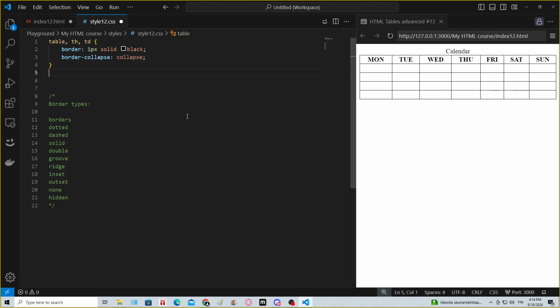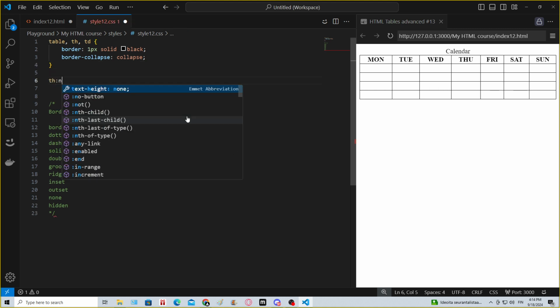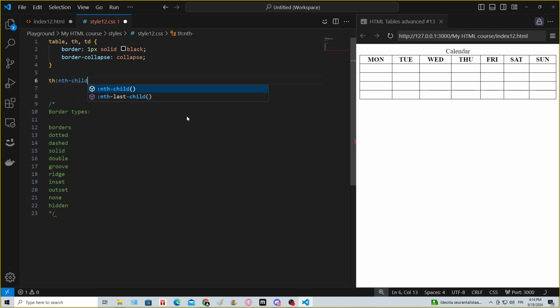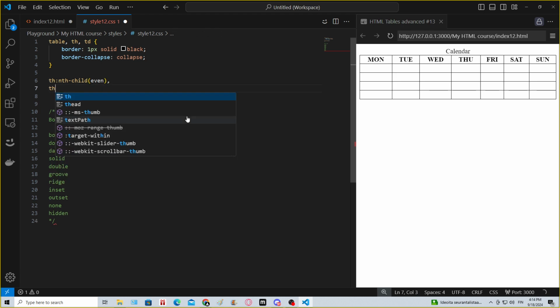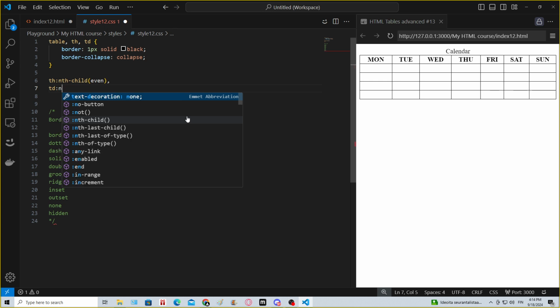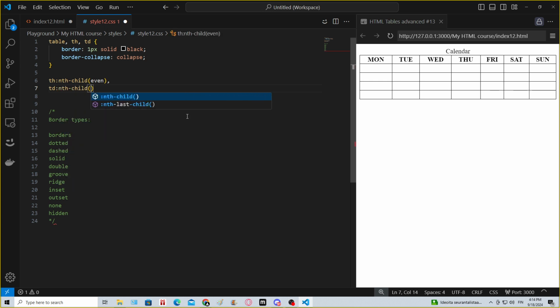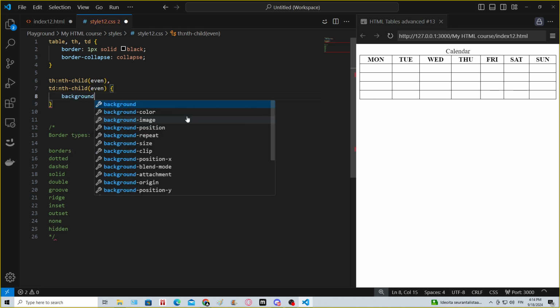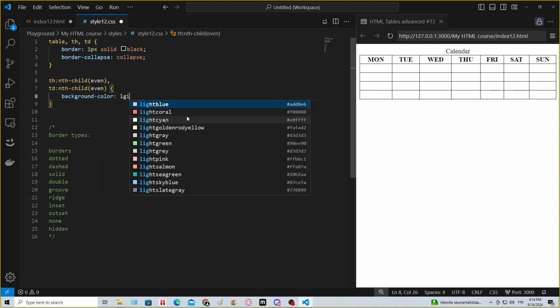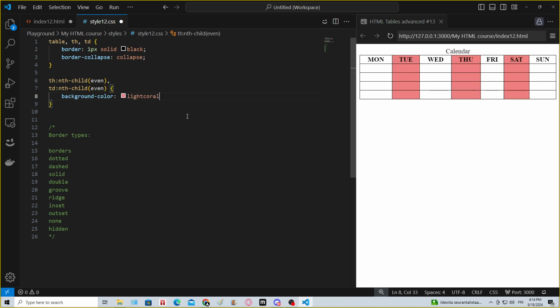Alright. Then let's use the table heading. Let's take every single child element of the table heading that is even. And then let's use the table data and take every single child element of the table data that are even and let's style them with a background color of light coral. So with this we can create a calendar that looks like this. So that's another example.